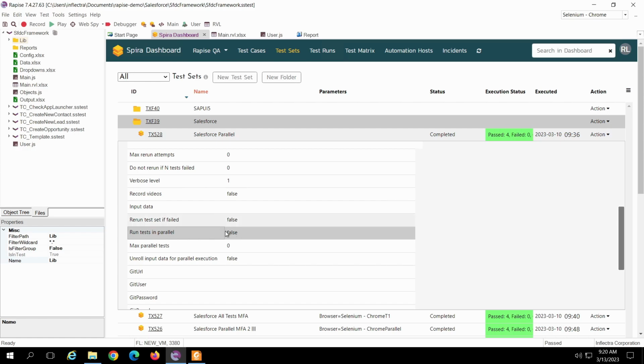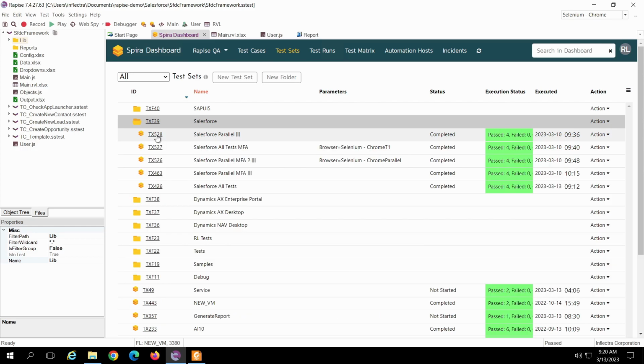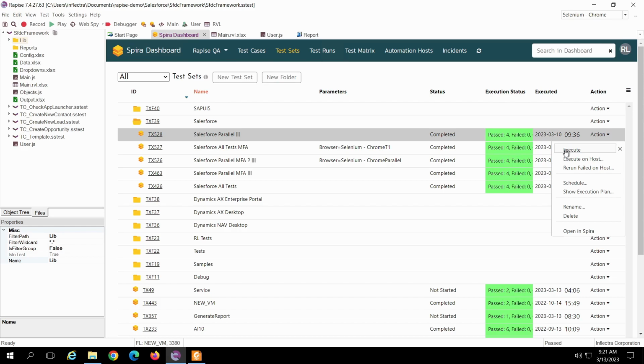When no parallel run is configured, there is no icon against the test set name. If we set this to true, then we will see the parallel run icon. So we are ready for parallel run. I collapse the test set details, go to action and choose execute.